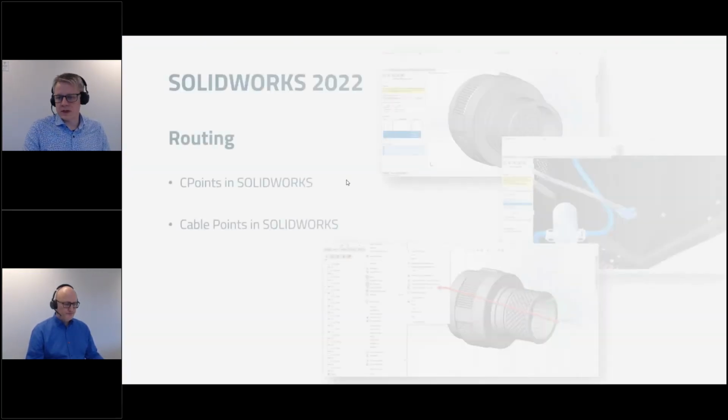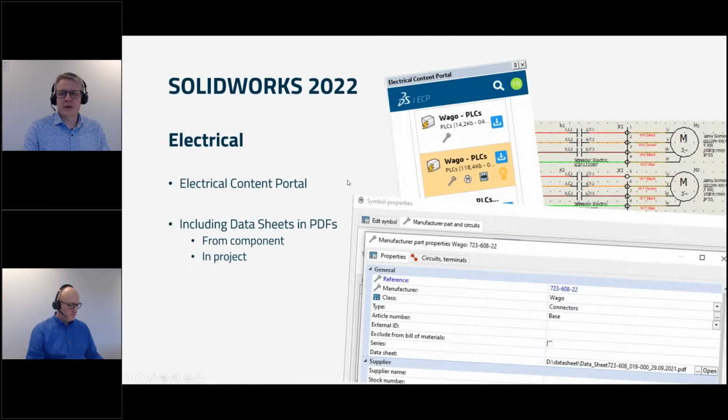which is electrical. We have the electrical content portal, which is also in the task pane, where you can import components from a supplier. ECP is what it's called. It's an icon that you click on in the menu, and you will start this task pane, and you can start to import a PLC or whatever.